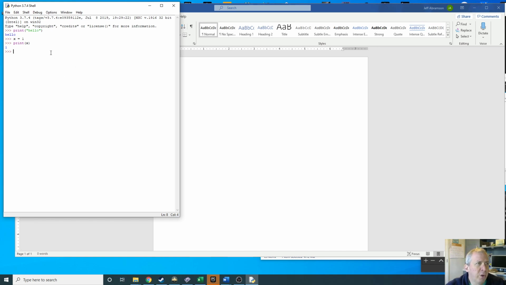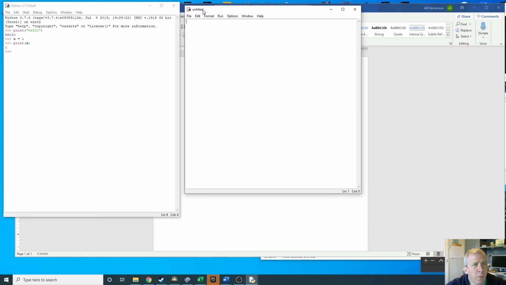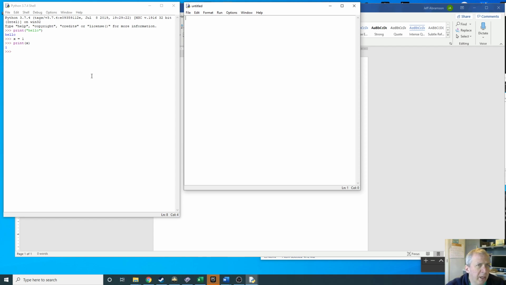And so the way that you create a program is you go under the File menu and you go to New File, and it brings up another window. And typically what I do is I just put these windows next to each other. And here's where I would type in my example program.